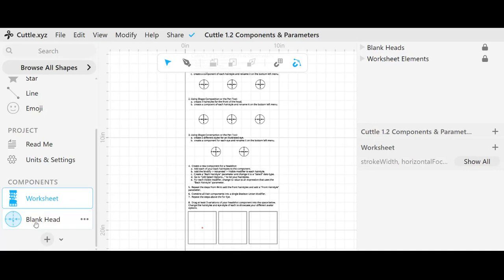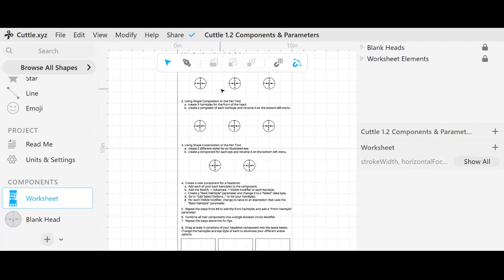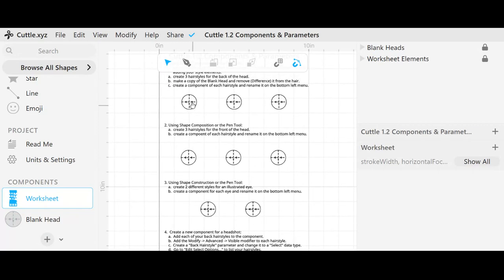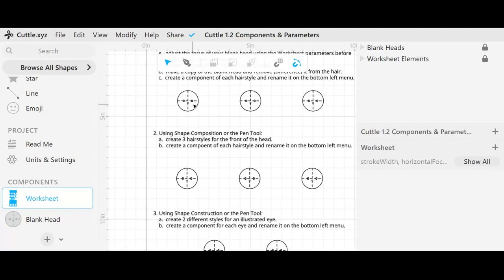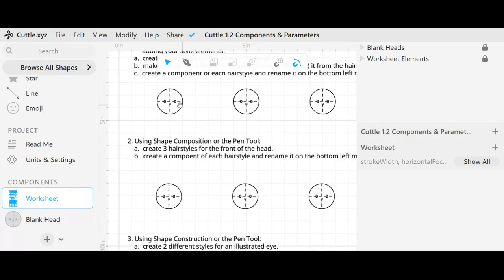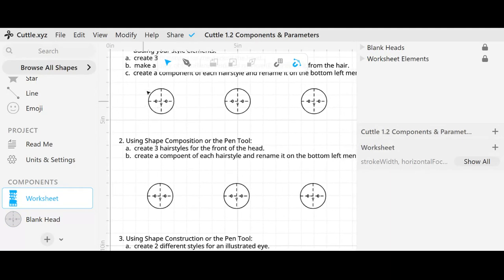Because this is a component, I can drag this blank head in multiple times. So I do actually have 4 of these blank heads on the worksheet. And what that allows me to do is we're going to make different styles of hair and eyeballs, but I can use this blank head to make sure they all fit around the same head.